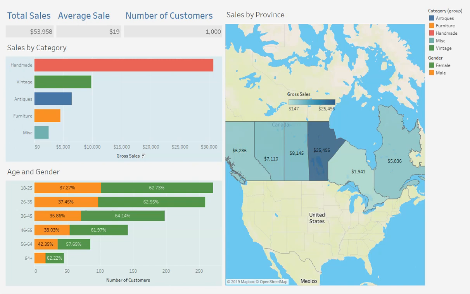In this video I'm going to show you a Tableau dashboard I can develop for your business to help you with making decisions. Here we have some basic information: total sales, average sale, and our number of customers. Here we have the categories and demographics: age and gender. The females are the green and the males are the orange. And here we have a map of the sales broken down by province.